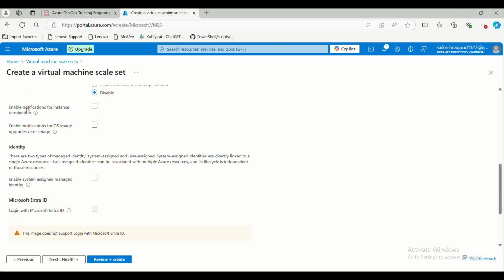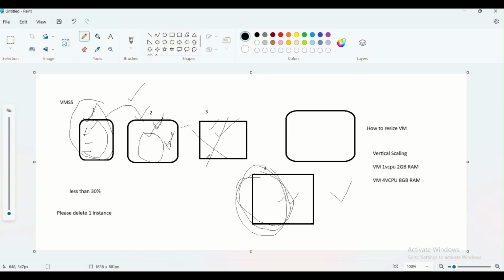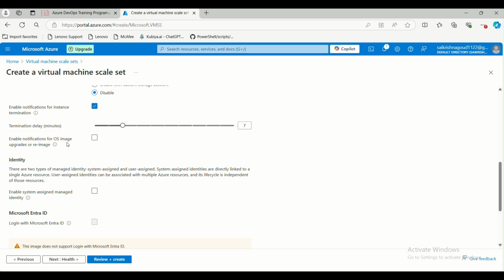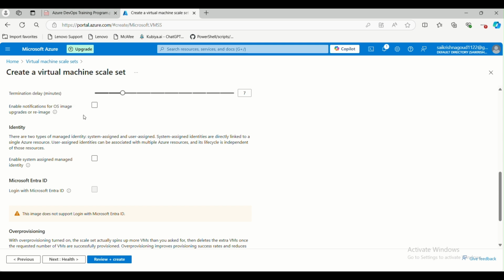Next, enable notification for instance termination. For example, I'm cutting down one instance. During that time, you want to get notified by mail. Based on the scaling condition, the CPU utilization is less than this much percentage, so I'm cutting down this instance, and this instance is going to be deleted right now. If you want to get a notification, enable this option. It will ask you for details; there is a policy. Based on that policy, it will notify the owner of the virtual machine scale set. And next, the same for re-image also. Whenever you are upgrading your image or anything, if you want to enable this, you can enable it.